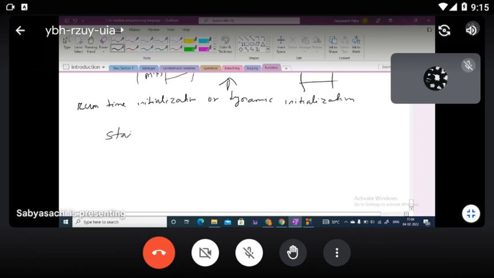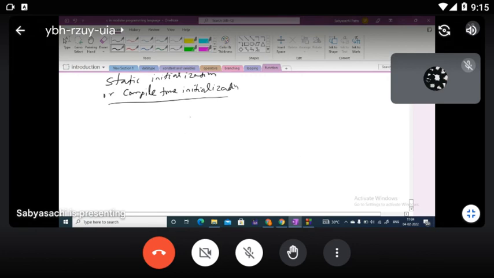But static initialization is also possible, or compile time initialization. At the time of compilation itself, the value is initialized. In case of static initialization, you know a normal integer variable x equal to 2. You are assigning some value, and at the time of compilation itself, the value is assigned to the variable x. Is that clear? Yes, sir.